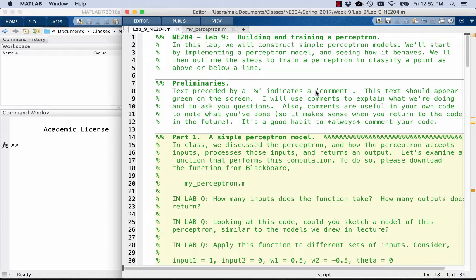We'll start in the first part of this lab by constructing a simple perceptron similar to what you saw in lecture, and then we'll continue to outline the steps to train a perceptron to classify a point as either above or below a line. You'll find that this lab, as well as the lectures you had earlier this week, are a little bit more complicated, more technical than what you've seen earlier in this course. But I'm confident you're prepared. So let's dive into this and start implementing our perceptron models.